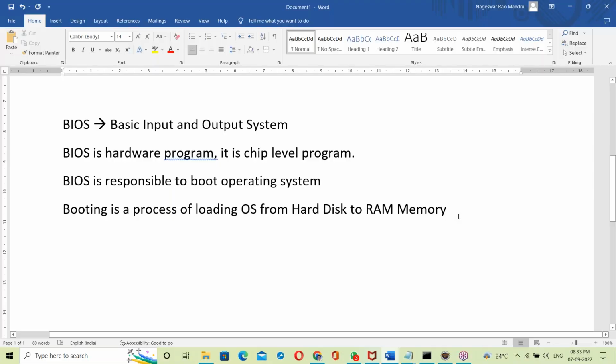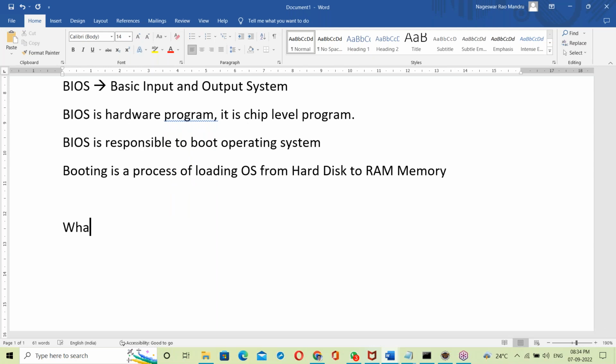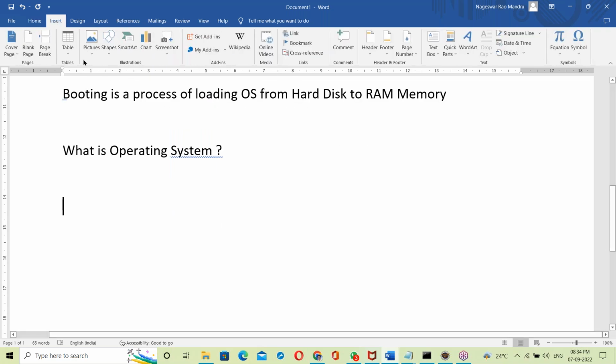Okay, let us see about this OS here. So, loading OS from hard disk to RAM memory. What is operating system? Let us say about OS. See, in your system, OS is like this.